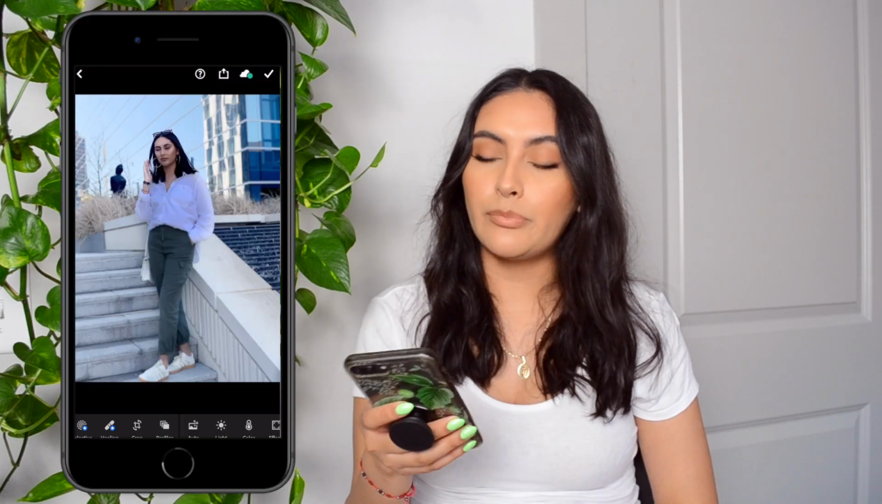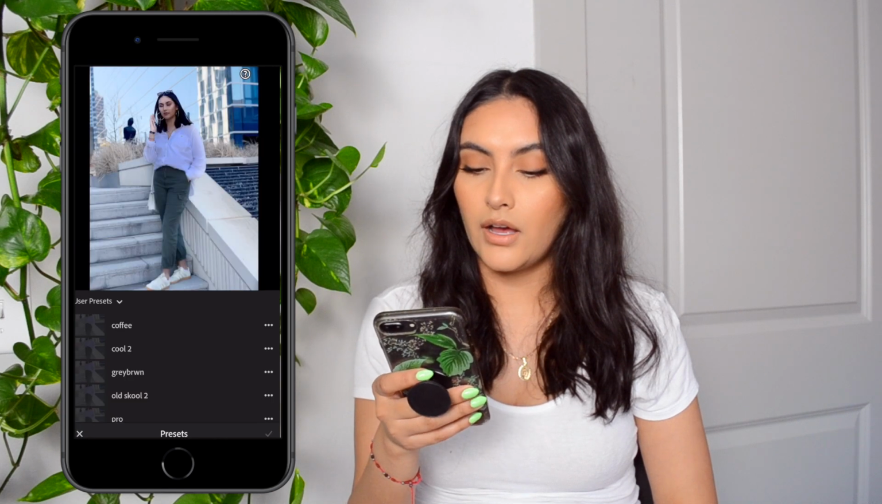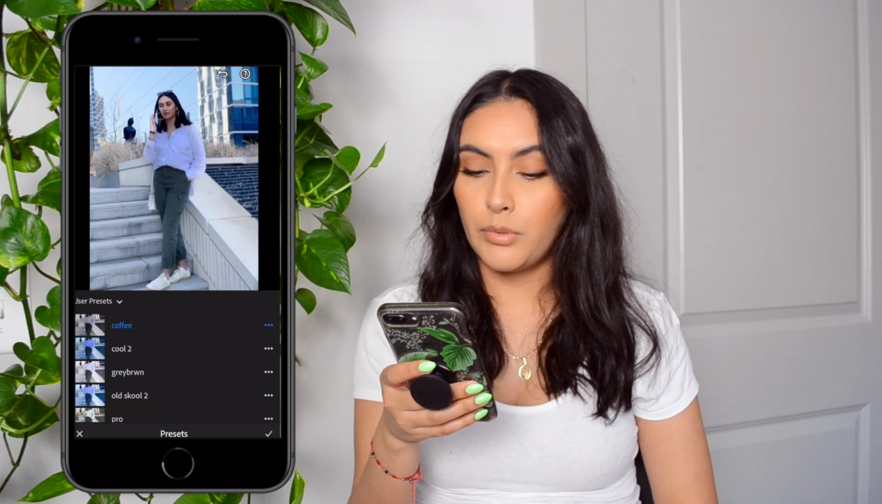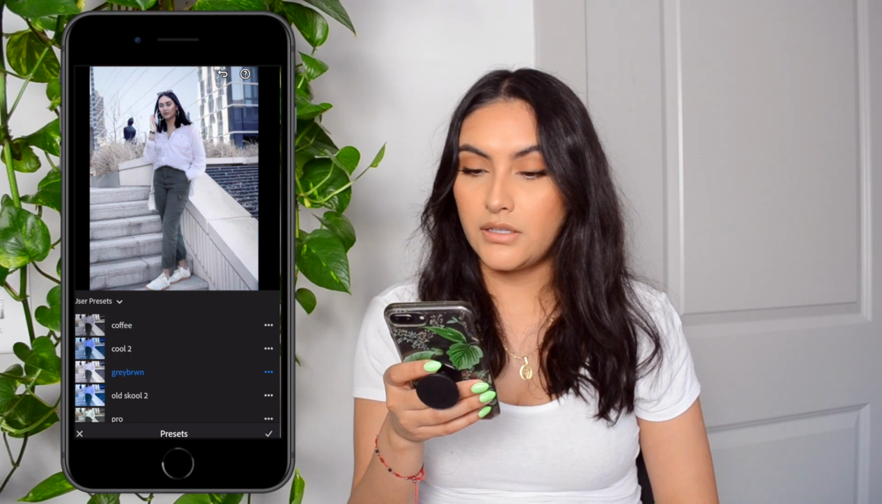So let me just upload the photo that I just put on here. So let's see, my presets. These are all my presets. I just name them literally whatever I come up with on the spot. I have all of these.